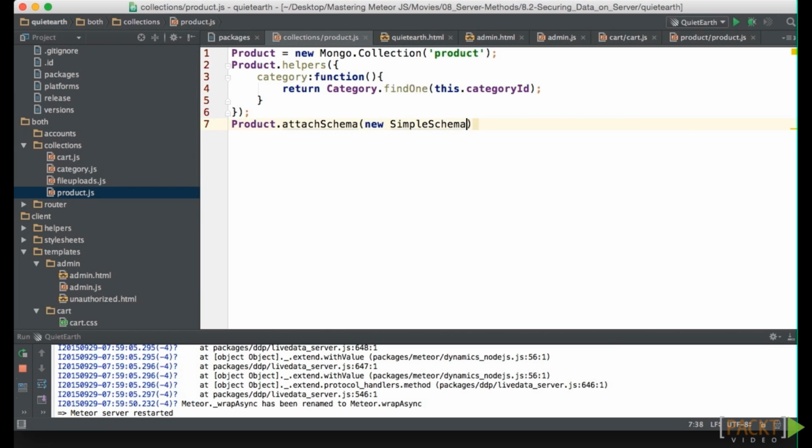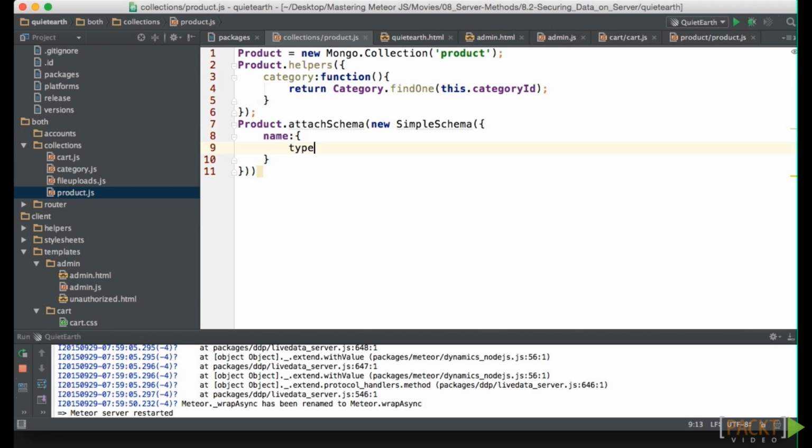So here we can say, for example, that there's a name on the product and that we want to make sure that the name is of type string and it has a label of, something like, product name. And we can make sure that there's a maximum number of characters of 20 or something. So you can get very specific about the schema that you're attaching to this.